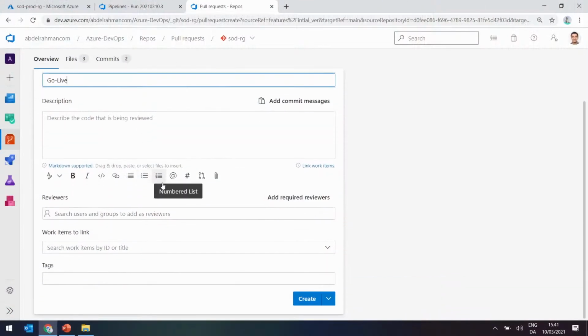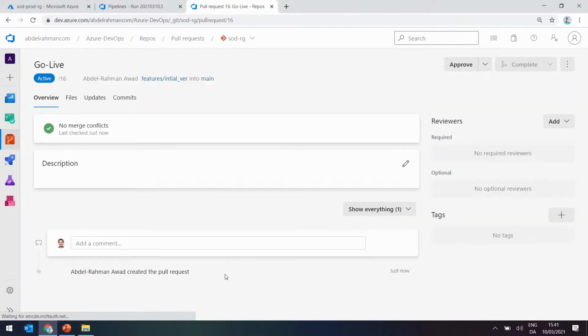So now I'm quickly creating a new go live pull request. I have a GitHub account with all the YAMLs, multi-staged even, and better documentation. So send us an email and we will send you a link.